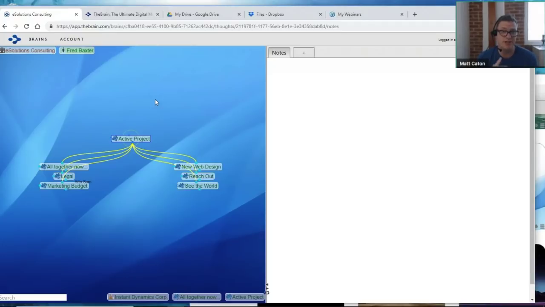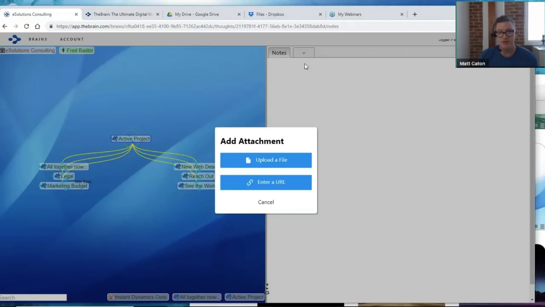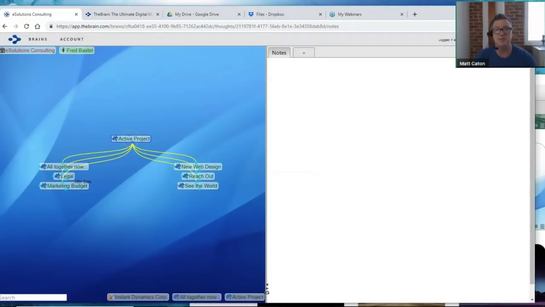And all the files can be downloaded as well. So I can go to a thought with a file, simply download it, or even upload a new file. I click to upload or enter a new URL as an attachment to this brain.